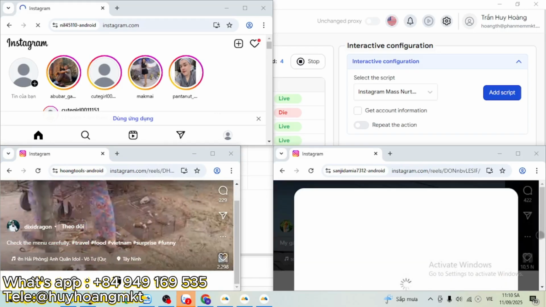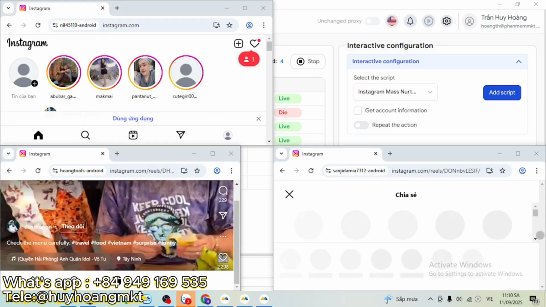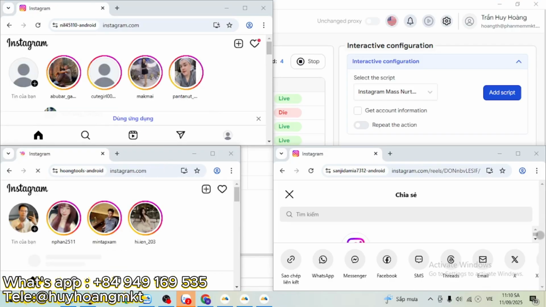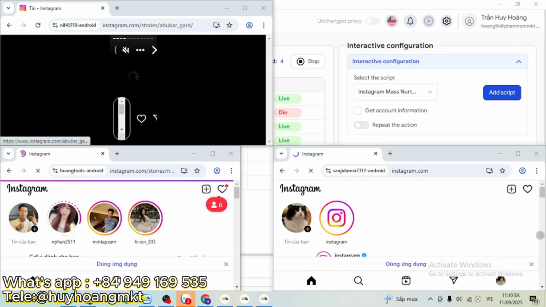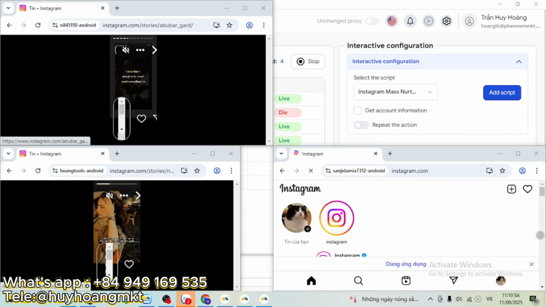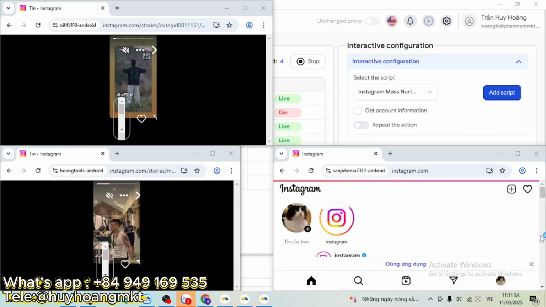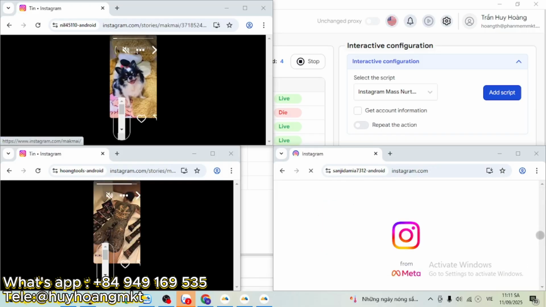With Instagram Mass Nurturing, you save hundreds of hours of manual work. Keep your accounts active and trusted over the long term. Reduce bans by mimicking natural behavior. Run marketing campaigns at scale. Build unlimited traffic channels and audiences. Grow your business faster than ever before.